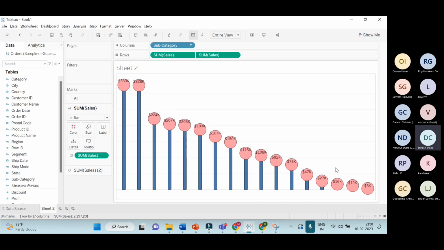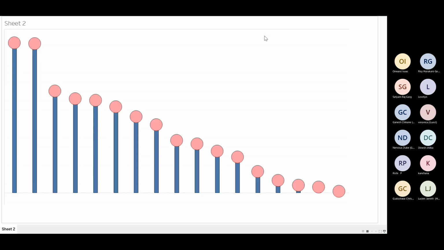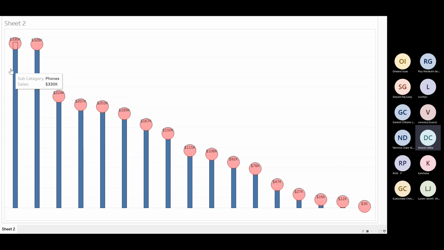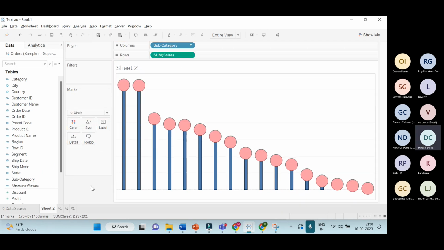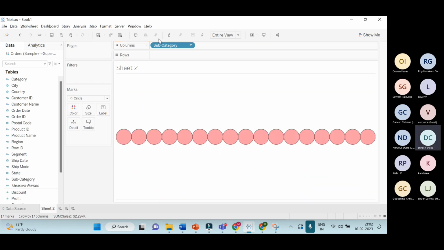If you see from starting to ending, it looks like candy, a straw. It looks like a lollipop chart. If you go to the presentation mode, now you can tell that a lollipop chart works from 330K to 3K, from highest to lowest. I will tell you again what I did. Remove the sales. Again, remove the sales. Remove everything we did.